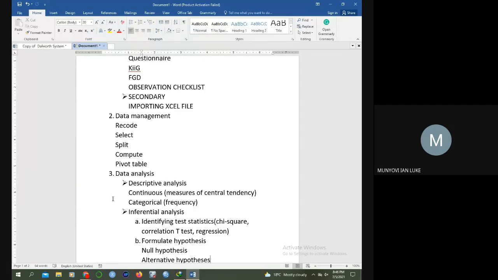Yes, Malicha? How about when I will start both classes, both qualitative and quantitative? Yes, so it means Monday and Tuesday you'll be doing quantitative, and then Wednesday and Thursday you'll be doing qualitative. So you are good to go. It doesn't interfere with your training, so you can do both of them.